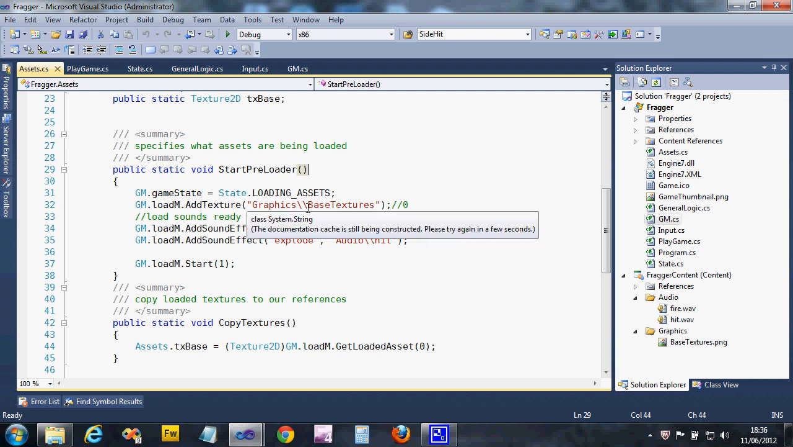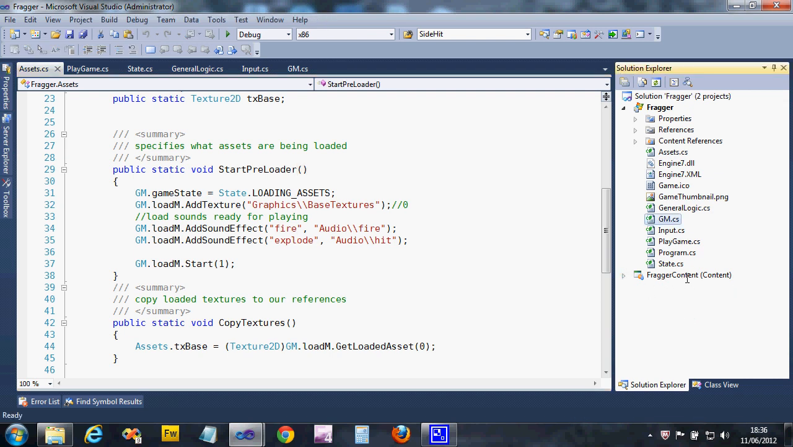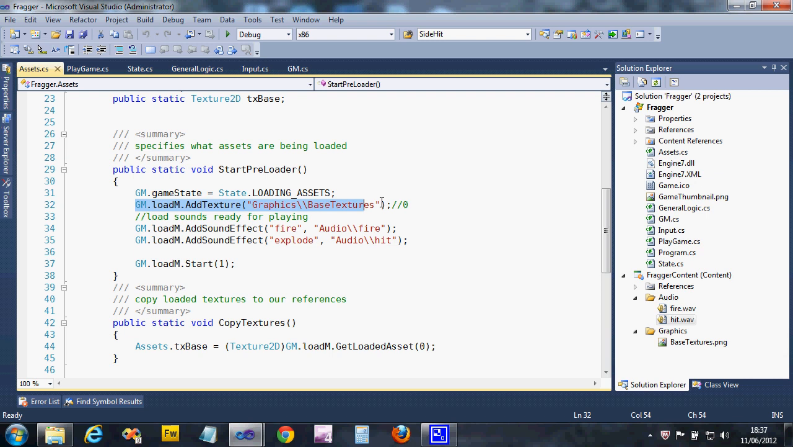And it loads up something called graphics based textures, and if you look on this right hand side, if your content isn't open, where it says Fragger content, just open that and you'll see that there are two folders, audio and graphics. You can open those just by clicking on the little black triangle, and you'll see there's something called base textures, and you'll see there's two audio files, one called fire.wav and one called hit.wav. Okay, and this code in start preloader, that bit loads a graphic and that bit loads the two sound effects. Okay, and that starts it happening.